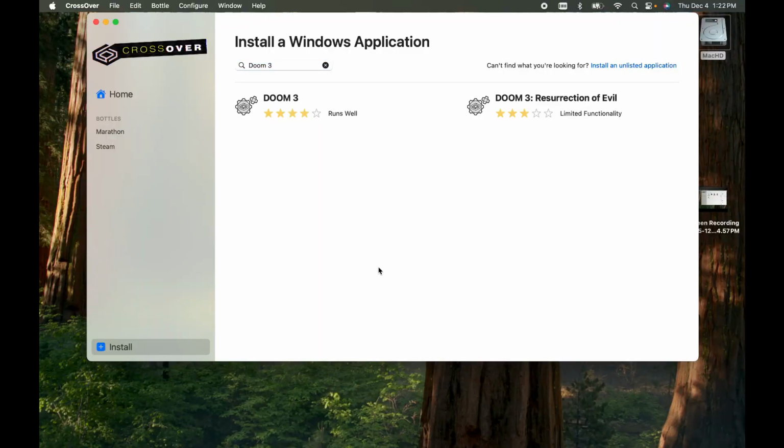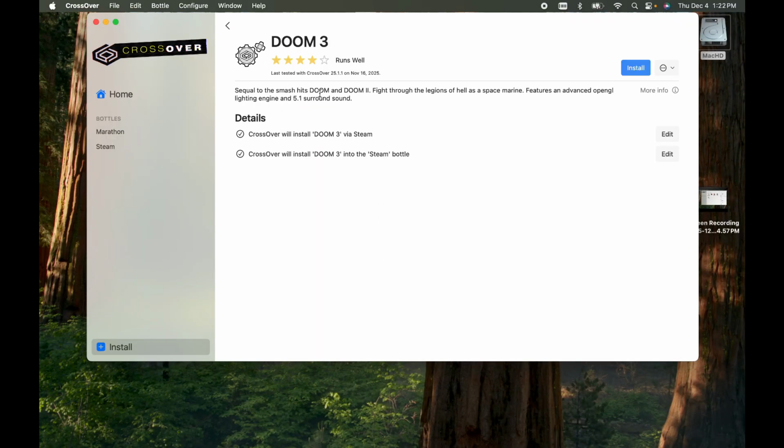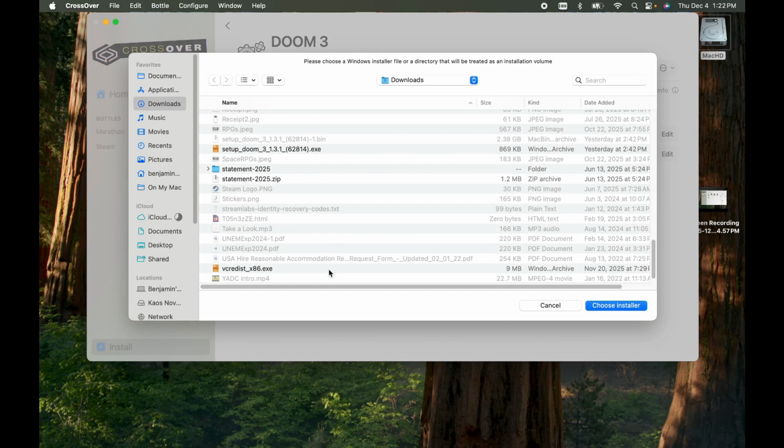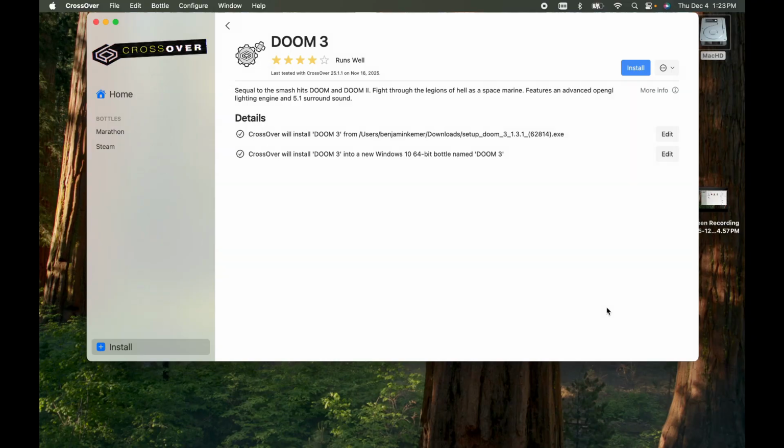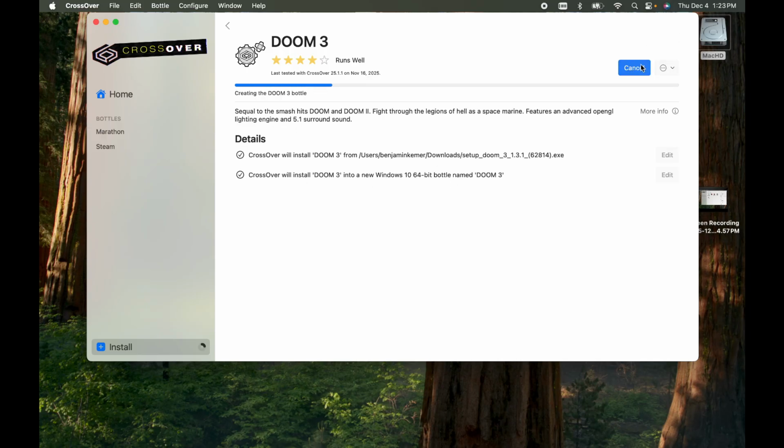GOG.com version of the game. So you go to Doom 3. And this time we're not going to do it by Steam. This is the GOG.com version. So you have to go find the installer, set up Doom 3. Make sure you have all the files from GOG.com downloaded. Alright? Yeah, so it should be a bottle named Doom 3. So we get started. There should be the GOG.com installation part showing up.